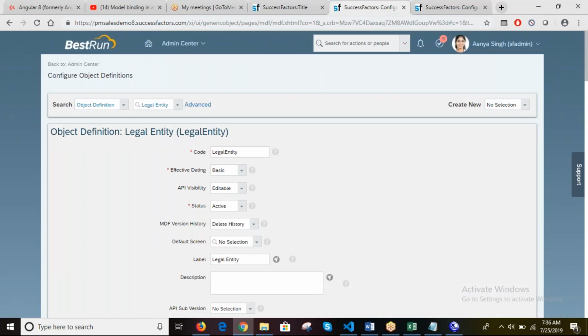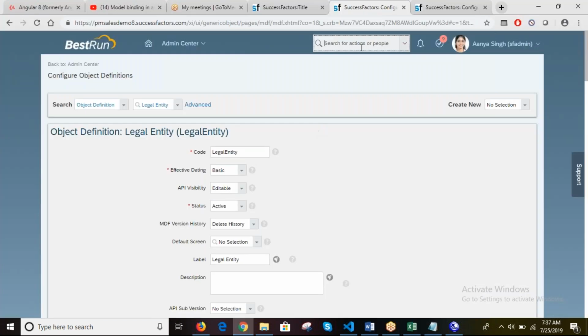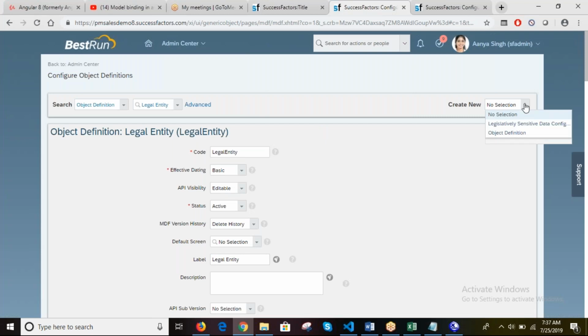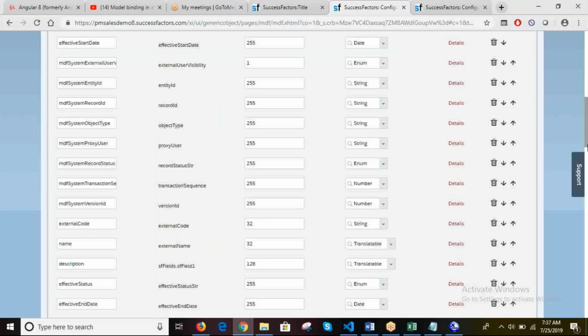Previously in XML we were doing this. Coming to the user interface, we use the Configure Object Definition tool. Just type it in the tool. If you want to create a legal entity or business unit, or the object definitions for division and departments, the entire thing you need to create here. Whenever you create any object, you define what fields are required.